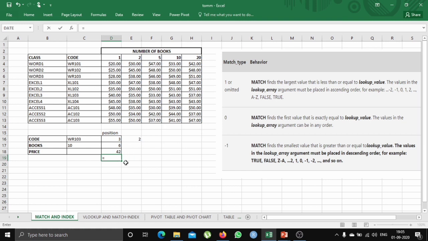Let's try one more time. Index, select the row or column. Now enter the position you want of that row or column. In this we have selected the column. Suppose we want the second position, it will be $30. So here it is 30.